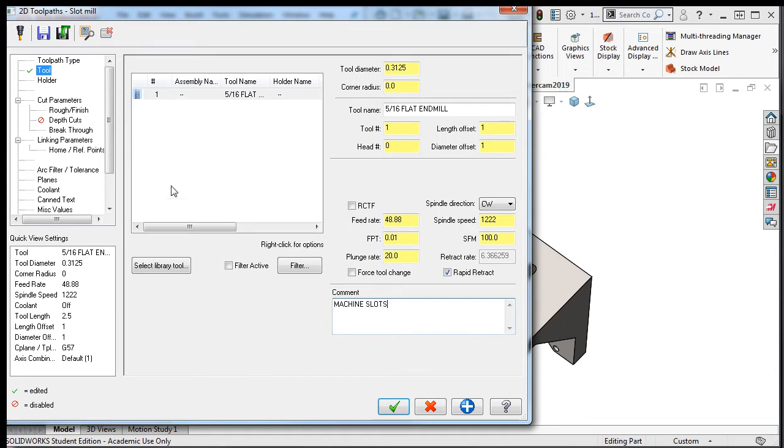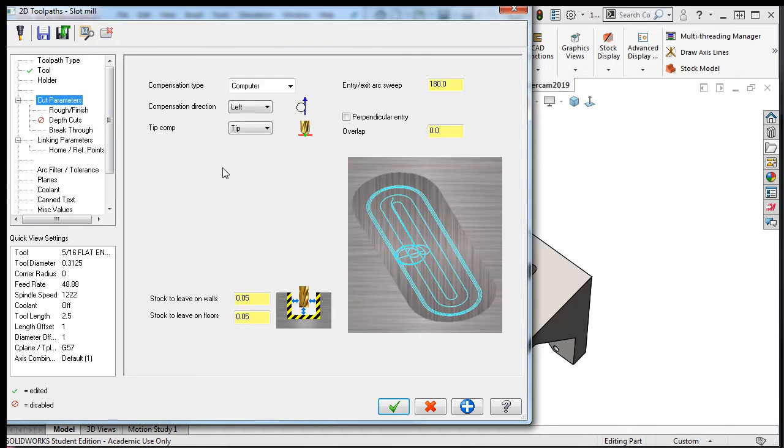I'll select the cut parameters and check that the compensation direction is set to the left. The compensation types were discussed in the introduction course. For this part, I'll leave the default setting of compensation in the computer. The slot will be machined as the graphic shows.